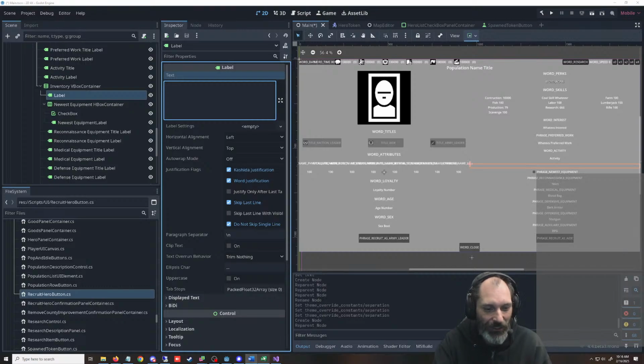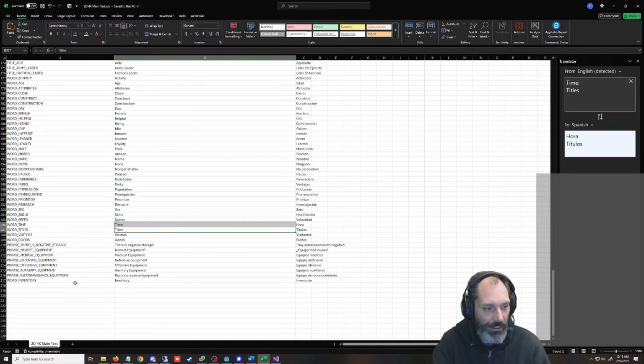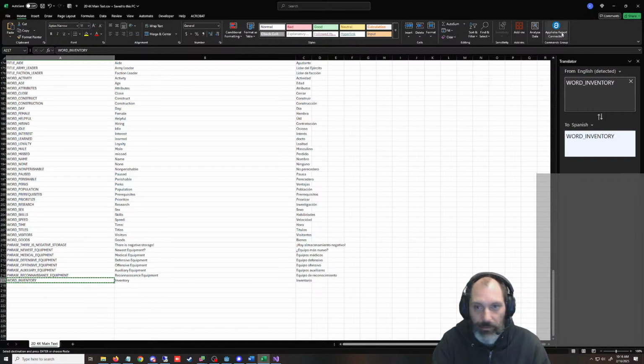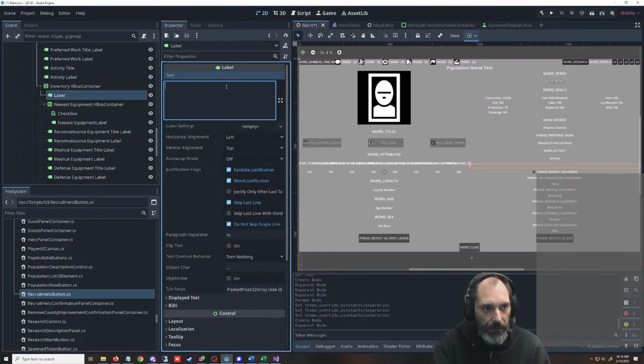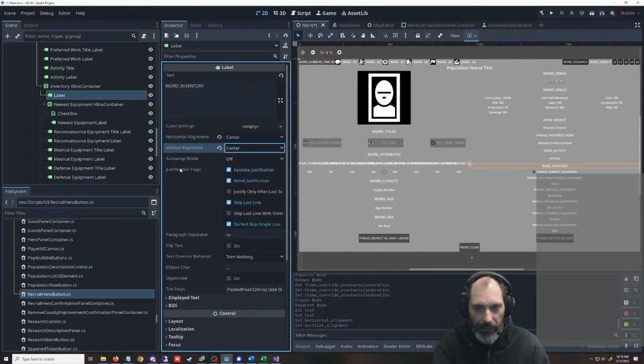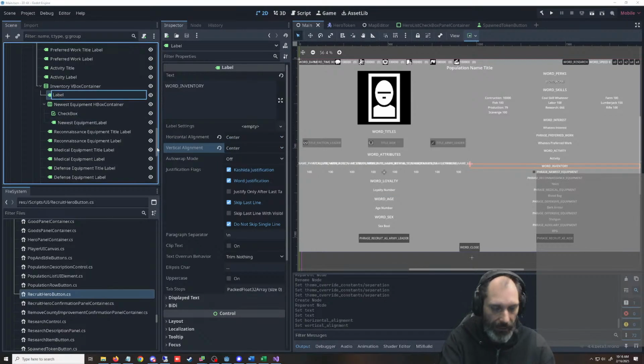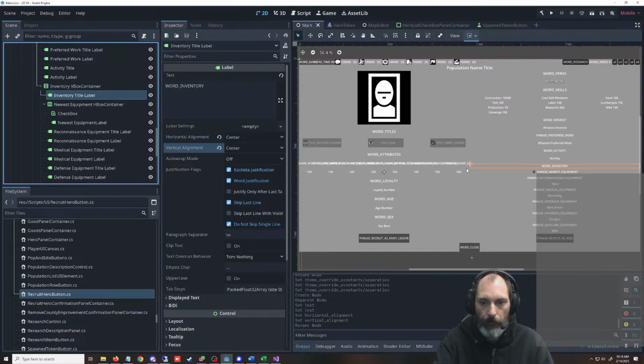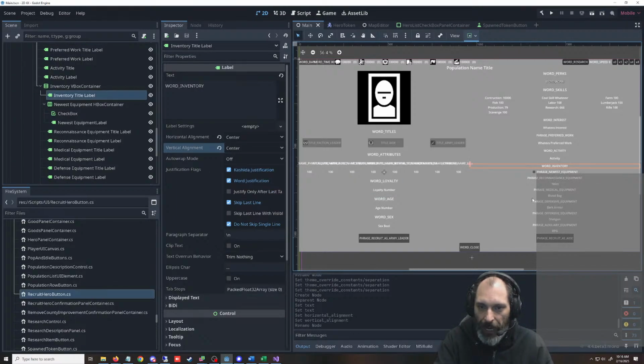Then we're gonna put this over here. And then we'll put this here. And then we'll center. This is why I said I should have just made a copy. Or did I say it? I thought it. This is going to be inventory title. All right, so we have all this stuff.